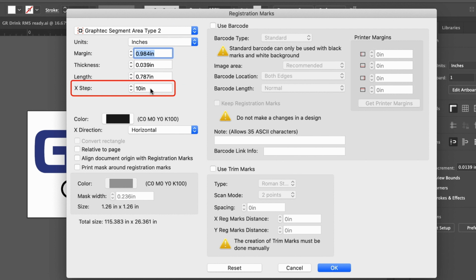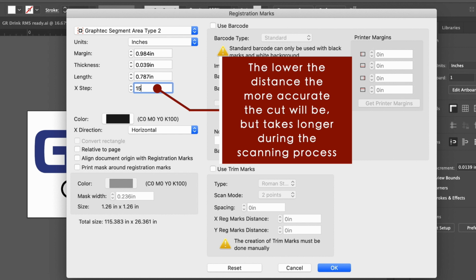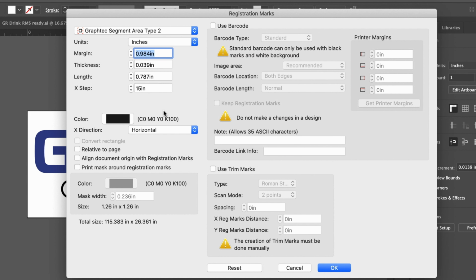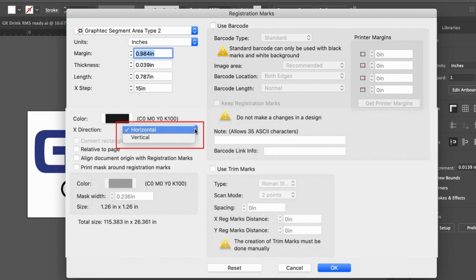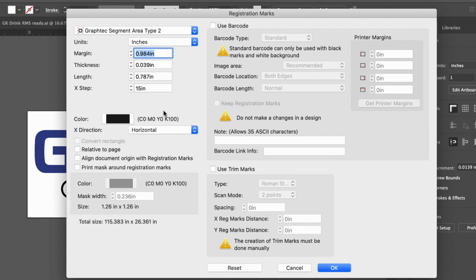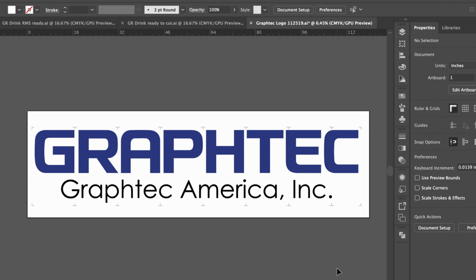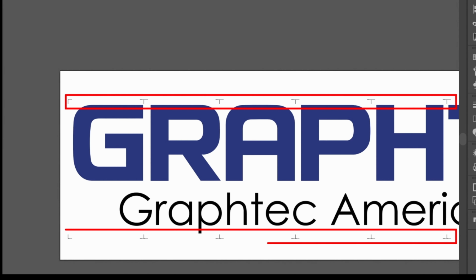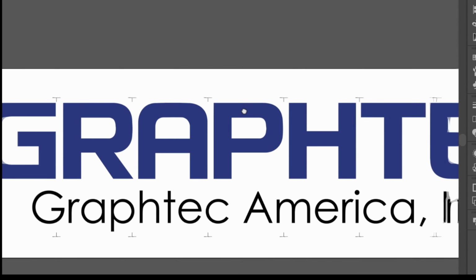The next setting is the X step. This determines the distance between each mark. This can be set to 15 inches. Take note that the lower the distance, the more accurate the cut is, but it takes longer to scan all the registration marks, so there's a balance to be struck. The last setting is whether you are placing them horizontally or vertically. In this case, we can keep them horizontal and click OK. Let's zoom in a little. Notice that the registration marks are placed on the top and the bottom of the design, from end to end.